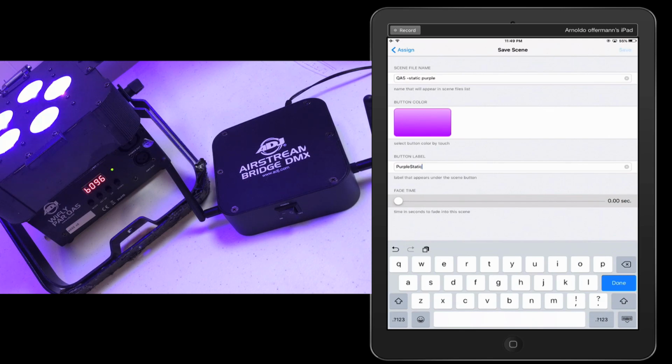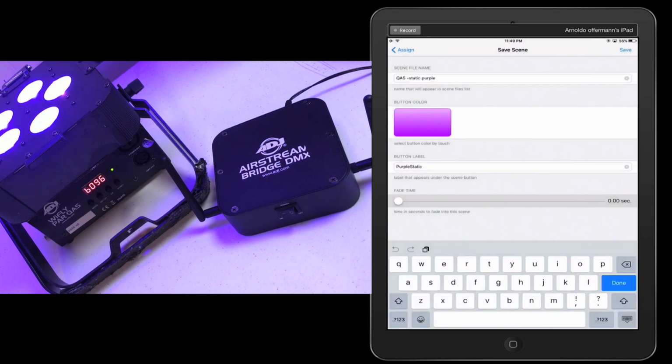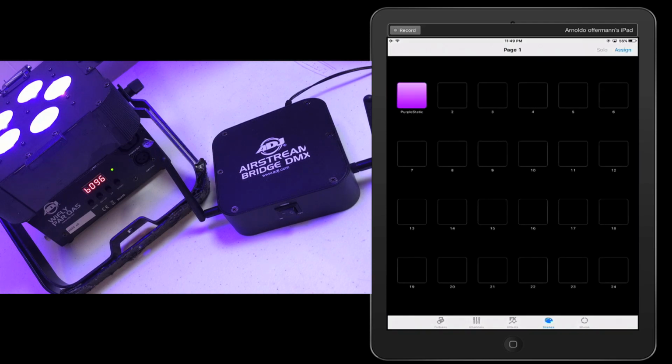But once I'm done with that, I've got to click save. Now it may tell you that a file with this name already exists. If you're overwriting the scene or anything like that, just go ahead and overwrite it. The scene has been saved. And there it is right there. My first easily made scene using the Airstream Bridge DMX, and I'm using the ADJ Wi-Fi QA5.